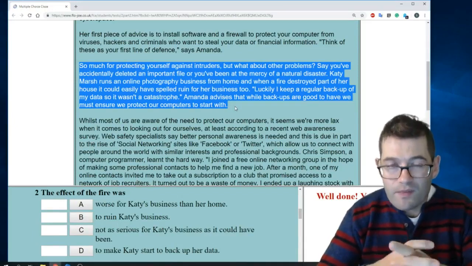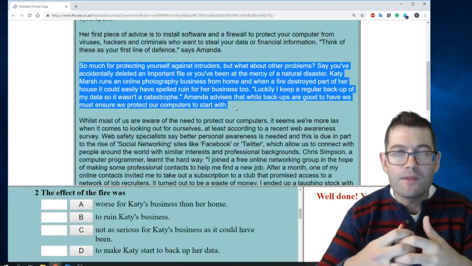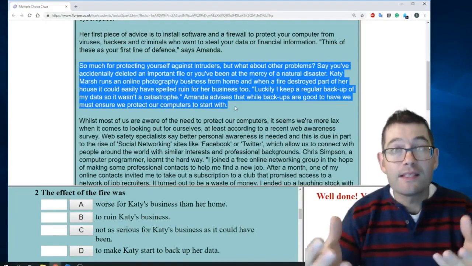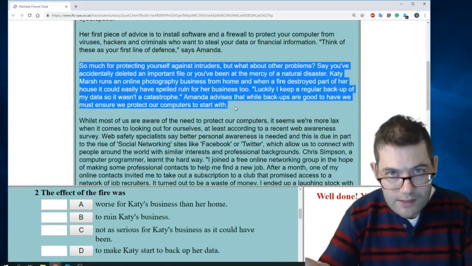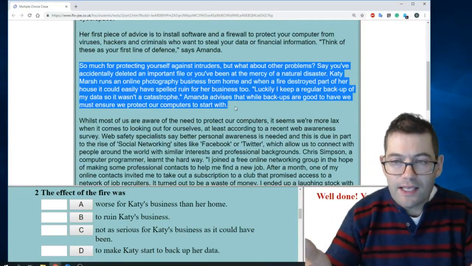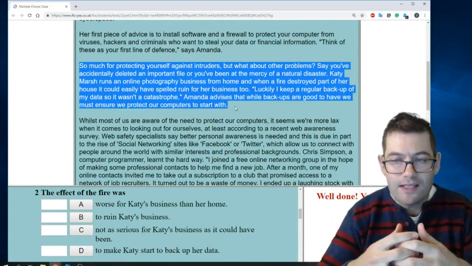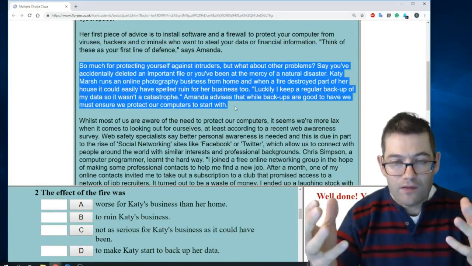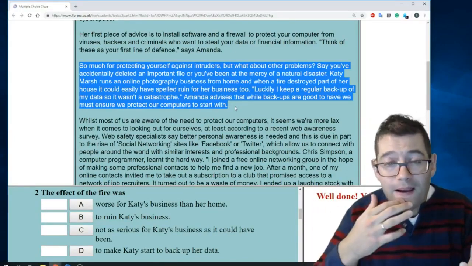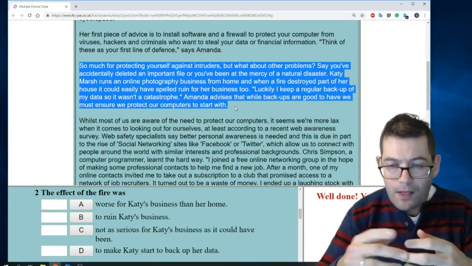Well, if you ruin something, you destroy something. And if something spells ruin, well, this is an expression for destroying something. So what the text is trying to say here is that part of a house, it could easily have destroyed or ended perhaps her business too.